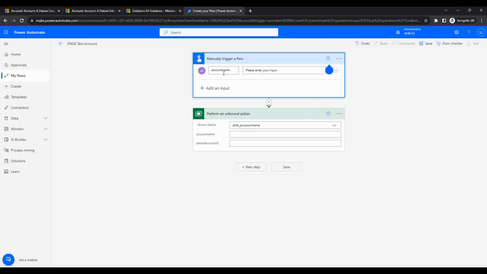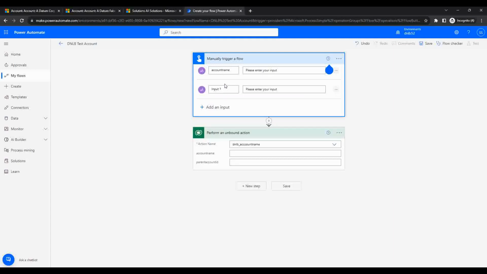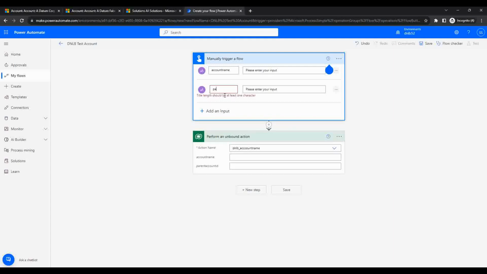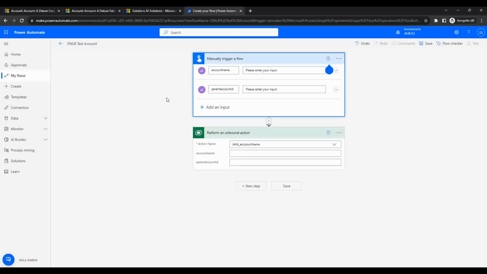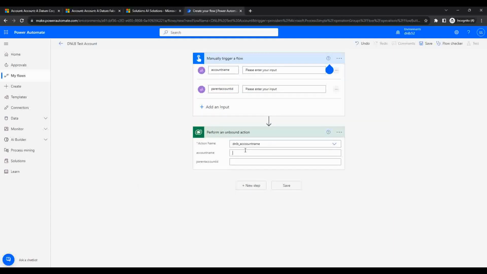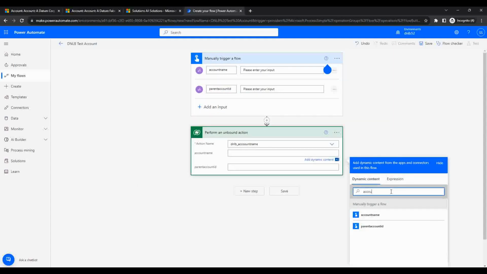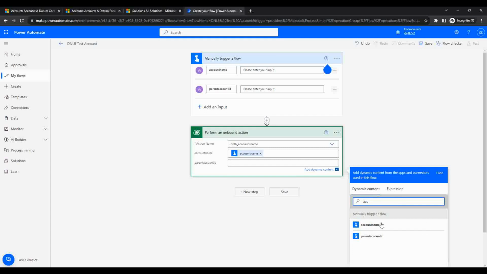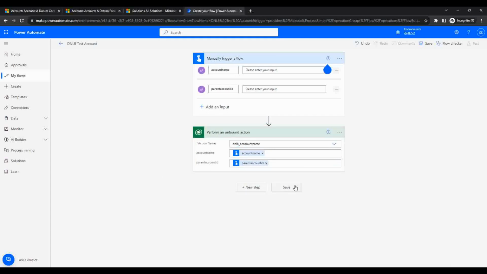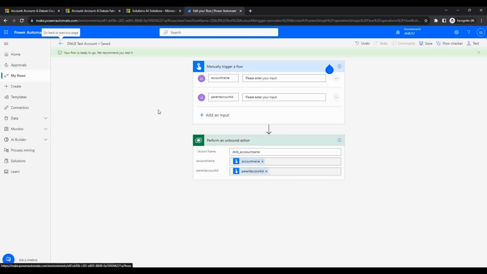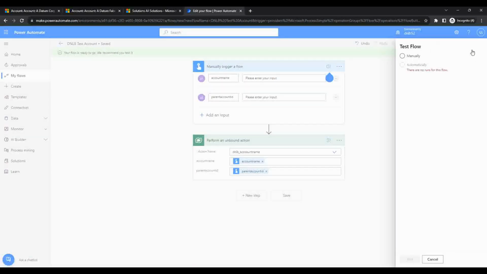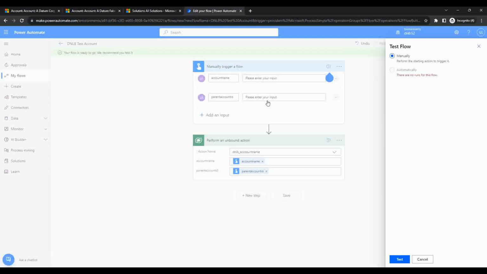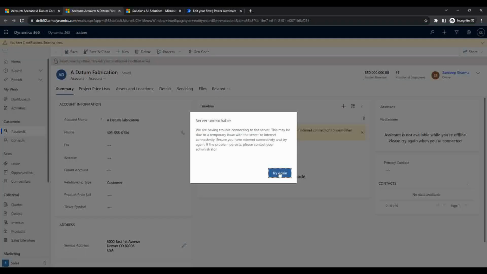Account name, and then the parent account id. So two parameters I have taken from my manual trigger. I'm going to set them here, account name and account id. Okay, it is done. I will save it. To test it, I need to pass the account name and account id, and we can create it. But before I perform the test, I need to know the account id which I'm going to pass here. I think I have already opened one of the accounts here.